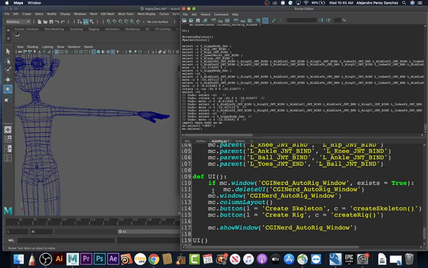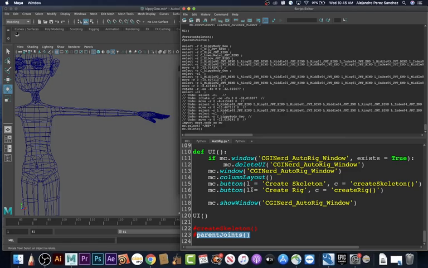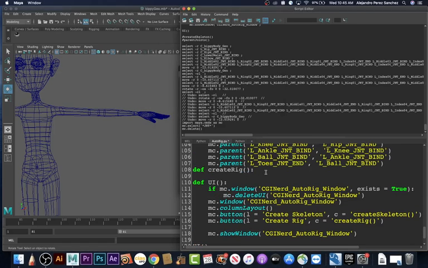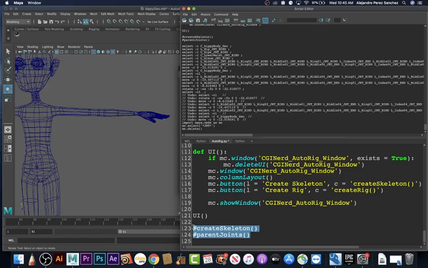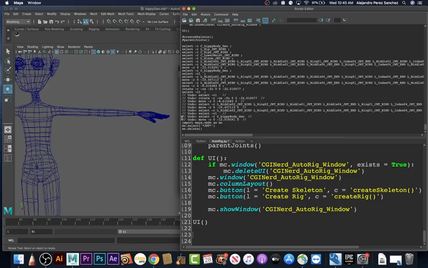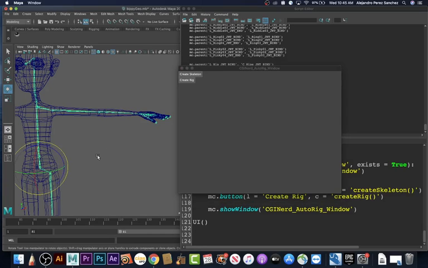Okay, then we will define create rig. And right now for create rig, all we are doing is parenting the joints. Okay. So we can go to the next line and paste that. Now we don't need either one of these. Let's save this script and try running this again. So we have two buttons now. Create skeleton and then create rig, where it parents everything together.